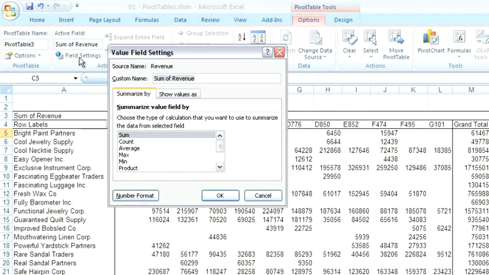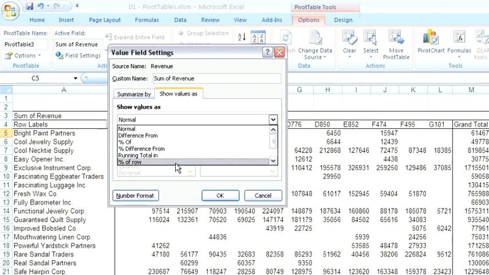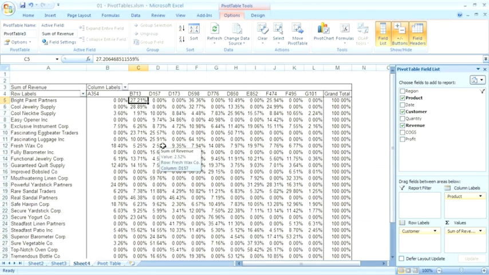Another very interesting option is on the Show Values As tab. Right now, Excel is showing us the values as normal. There are several options in that drop-down, including percentage of row. Click OK. In this case, Excel will replace our revenue numbers with percentages that total across to 100%. This allows you, for any particular customer, to see what percentage of product mix they buy.